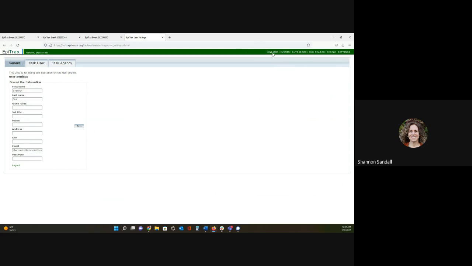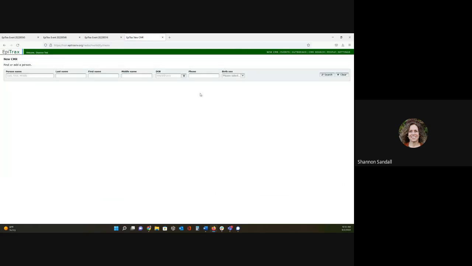Right now, we're going to come here to New CMR, and we're going to perform a search in the system for a person. The best part of the records that will be created in the system will be automatically created by the system itself. Anytime an electronic laboratory report comes in or electronic case report comes in, those will trigger automatic creations in the system of events. And so we'll just talk about how you can manually create a person and event record in the system.